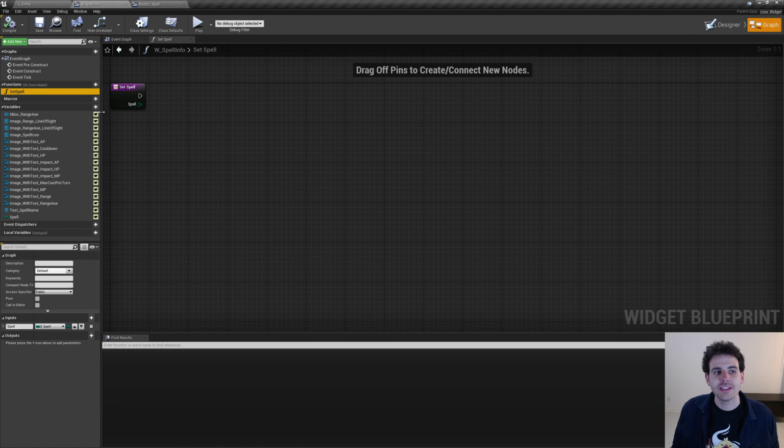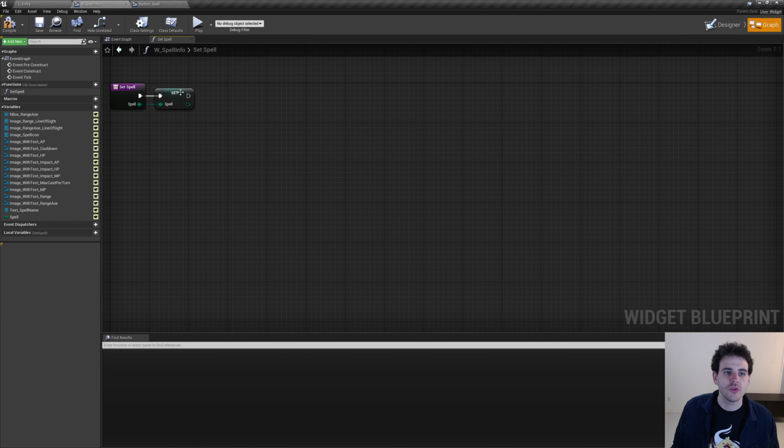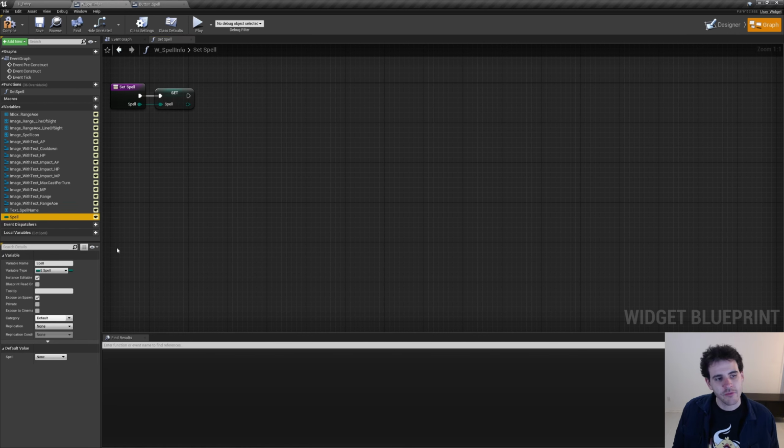I name the function setSpell and I'm passing it the spell I want to set as input, so a spell variable right here. It is of type eSpell. Perfect. Now I'm just going to promote that into a new variable. I have my variable on the left. It is named spell also, and I made it instance editable and expose on spawn, just so it's a little bit simpler for us to test it.